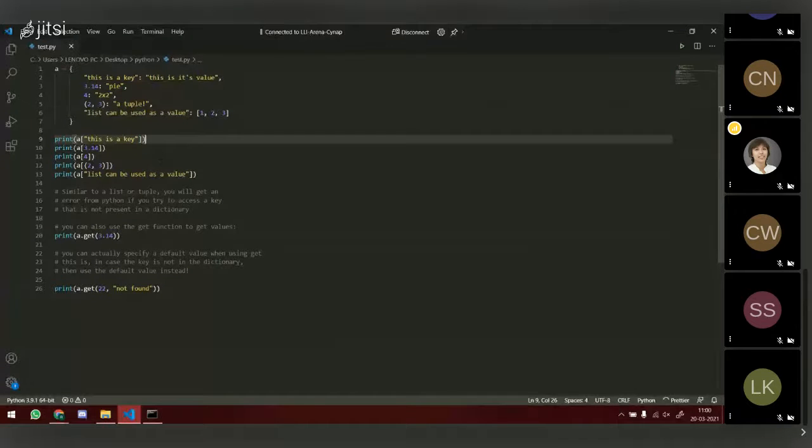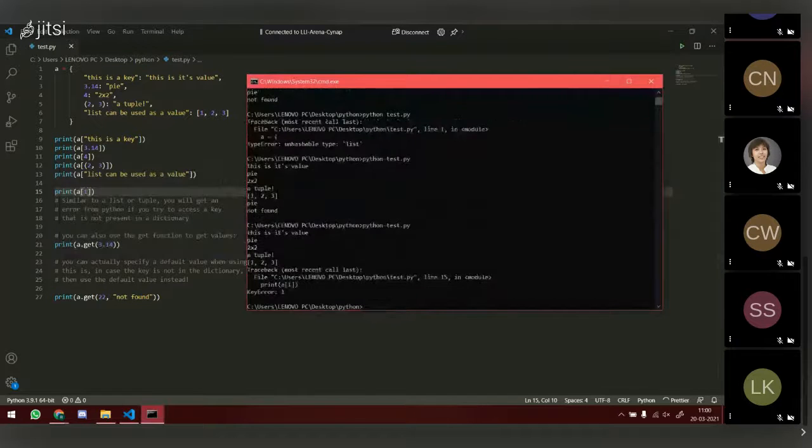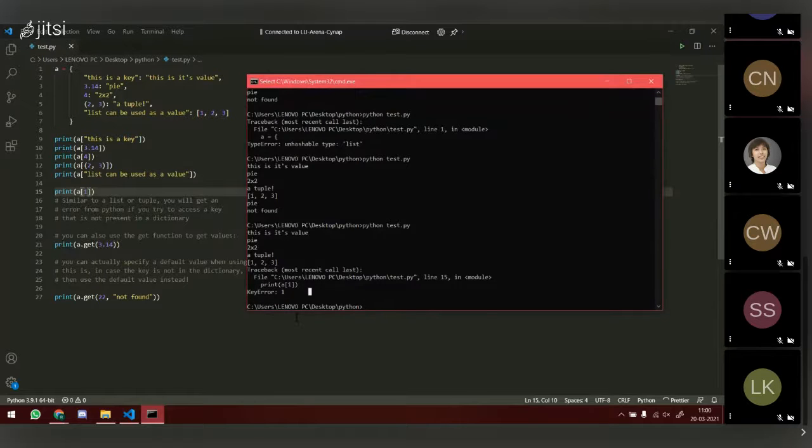And let's say you try to access an element in the dictionary that doesn't have any key associated with it. Let's say I use one, but there's no one in my dictionary. What's going to happen? It's going to give me an error. It says key error one. This means that there's no key related to one in my dictionary, so I can't do this.